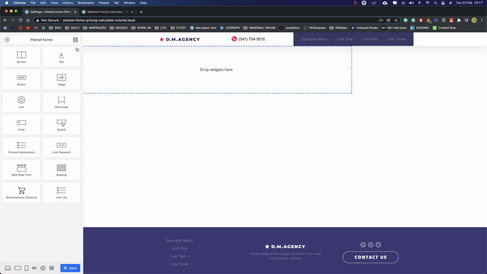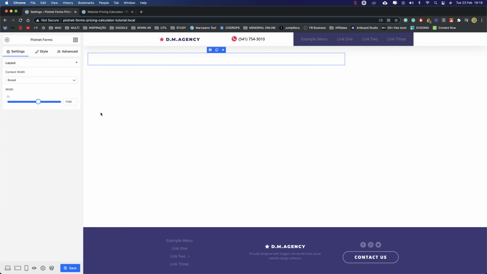This is the Punet form builder. It works really well with Oxygen, and let's start. First, we'll add a section. This is drag and drop, and a few things you need to know before we get started. Every time we add a section, let's put this full width for now.